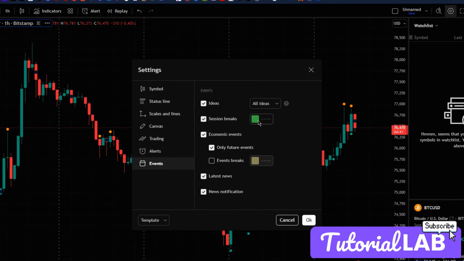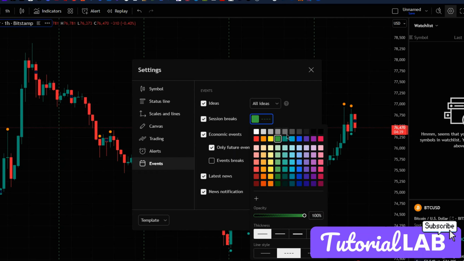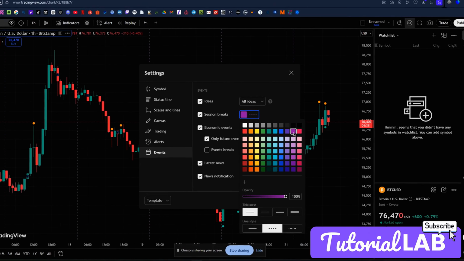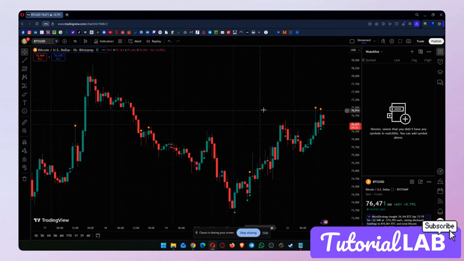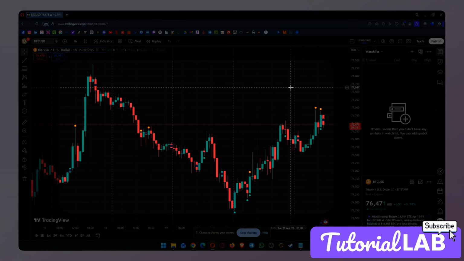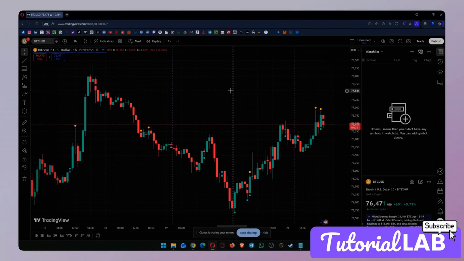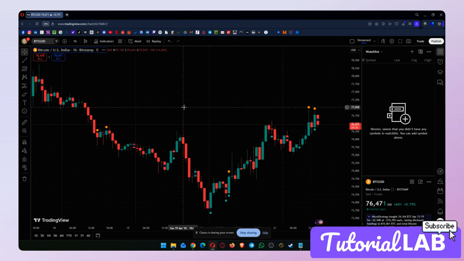We just check this option and choose which color we want. For example, let's pick a bright color like purple. We can now see the broken purple lines. These are our session breaks.